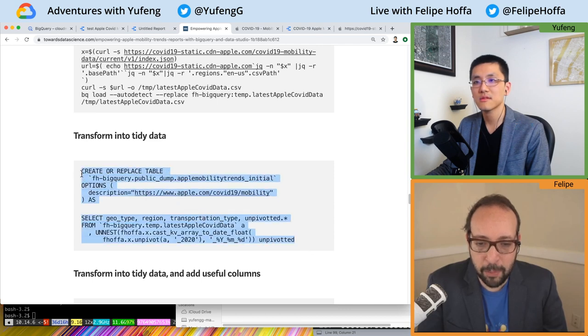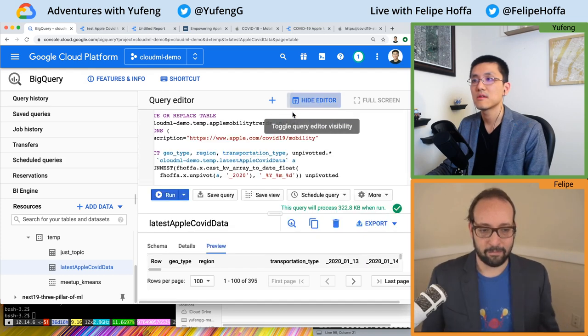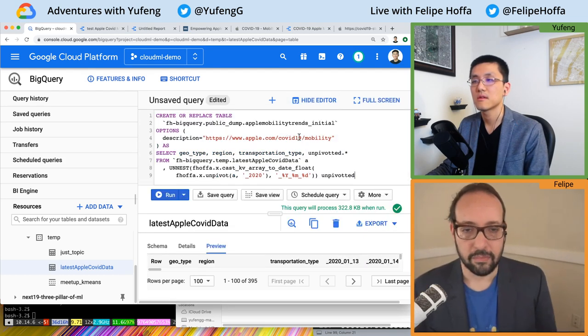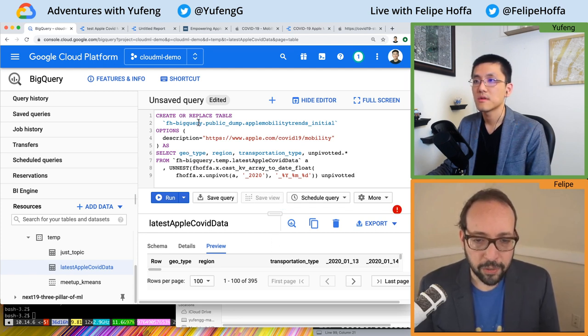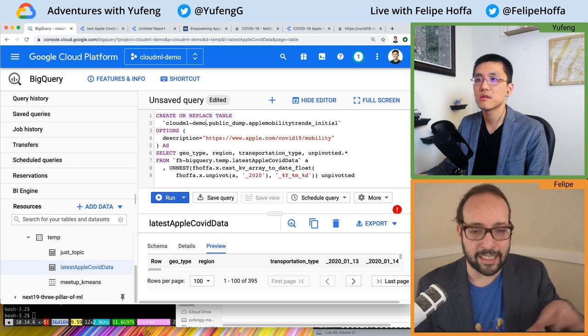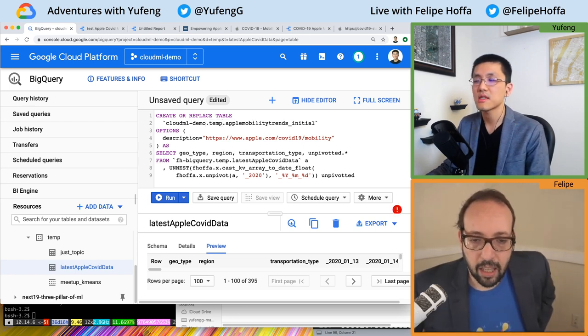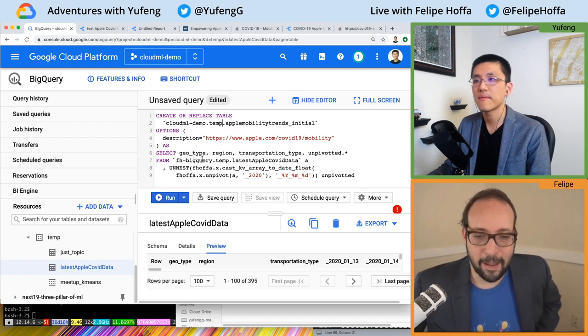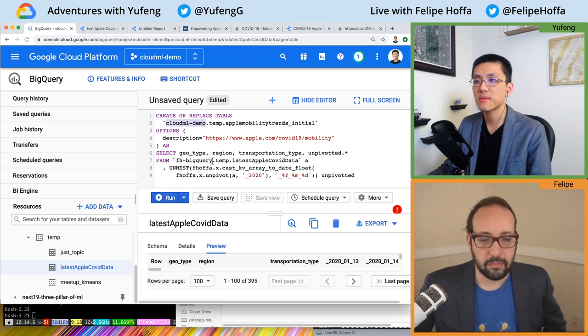We can copy it to BigQuery and we can talk about what this query does. And instead of creating a table on the FH BigQuery project, which is mine, you can just replace everything and just write, I'm just going to put it in the same dataset. Perfect. While I'm doing this, you want to talk a little bit about the query itself?